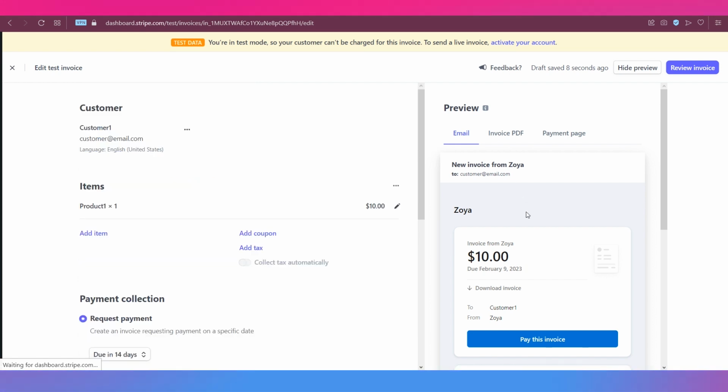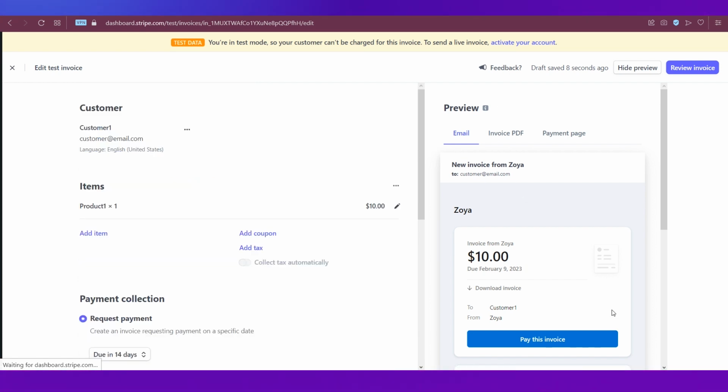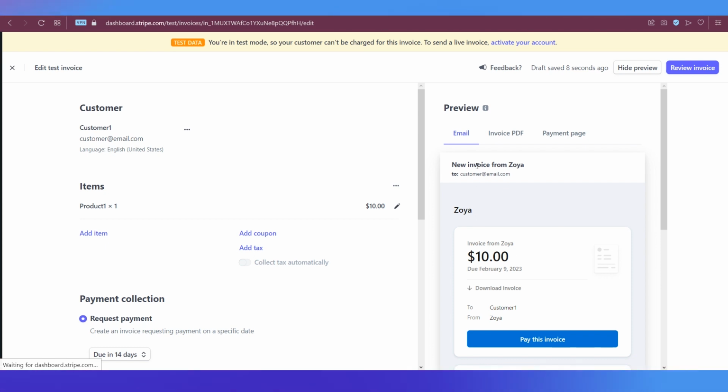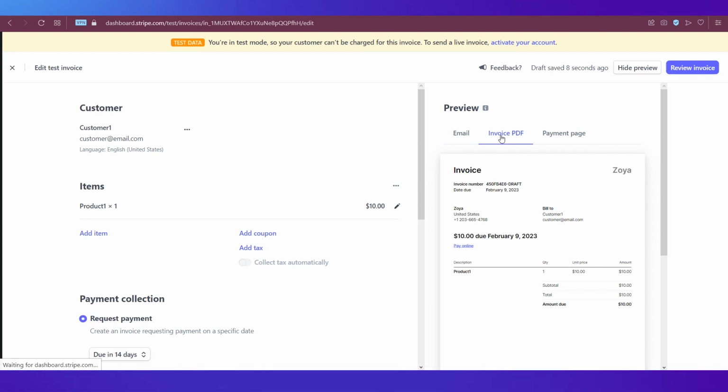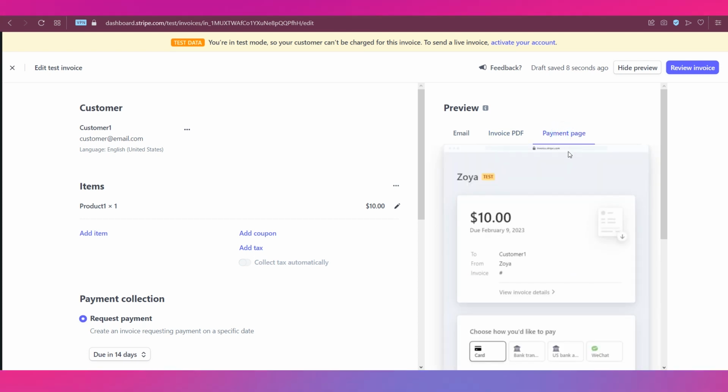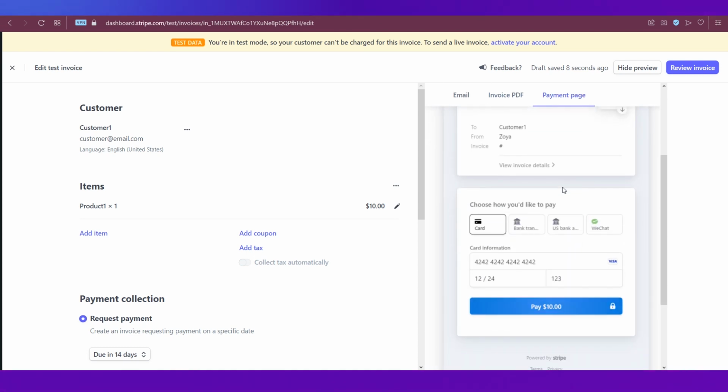So now you can see that on the right side, the preview has come. There are 3 previews that you have on this side. One is the email preview. Then if they want the PDF form of the invoice that they will download, it will be in this format. And if it is a payment page that you have integrated, this is how it will look.